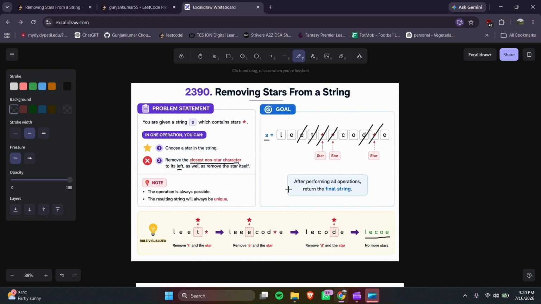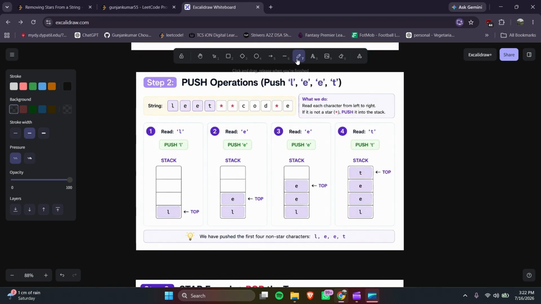Let's understand how the logic will work, and for this we'll be using stack. The logic is very easy. We'll just have to use the push and pop operations, which are performed in a stack. For every non-star element, we'll push the element into the stack. First of all, we'll push L, E, E, T, and then the stack will look like this.